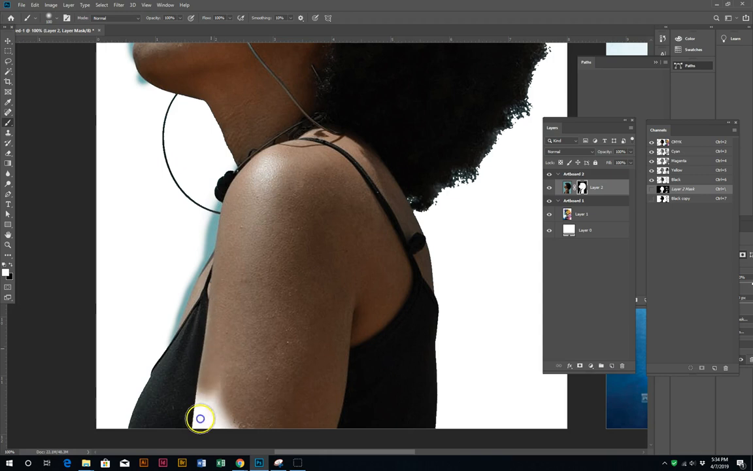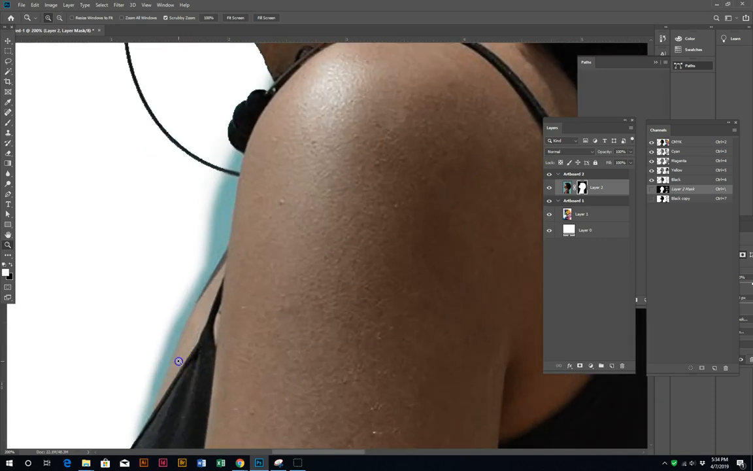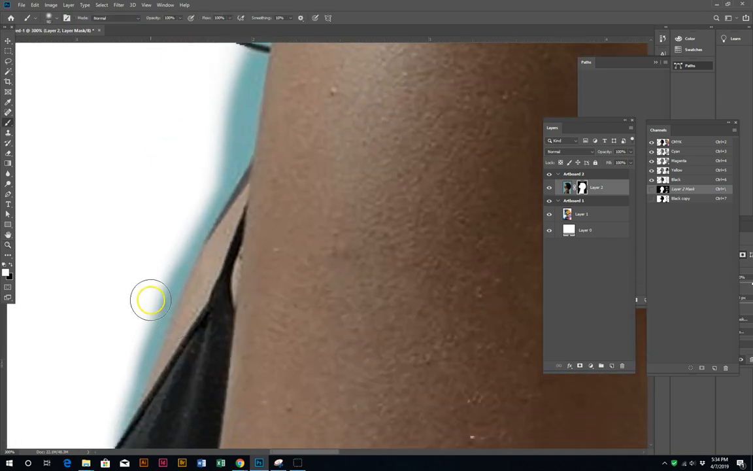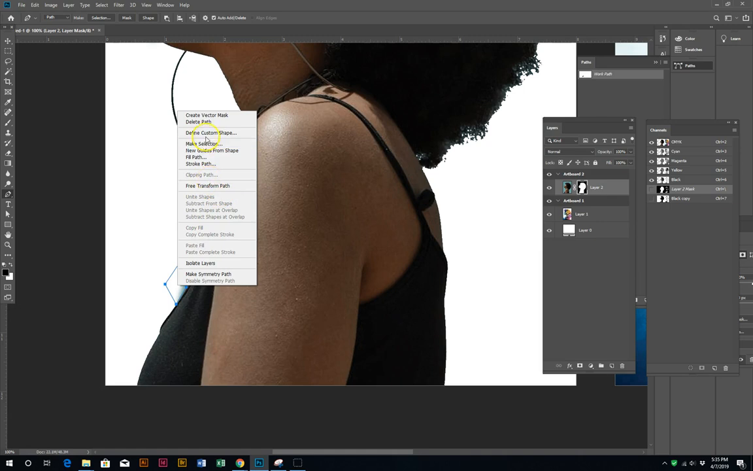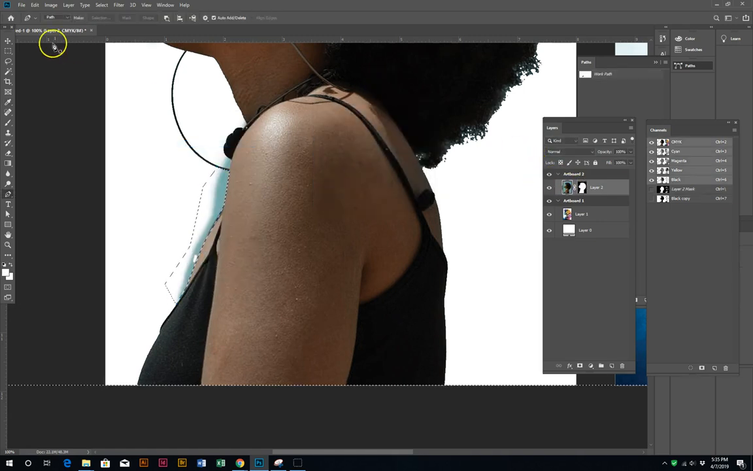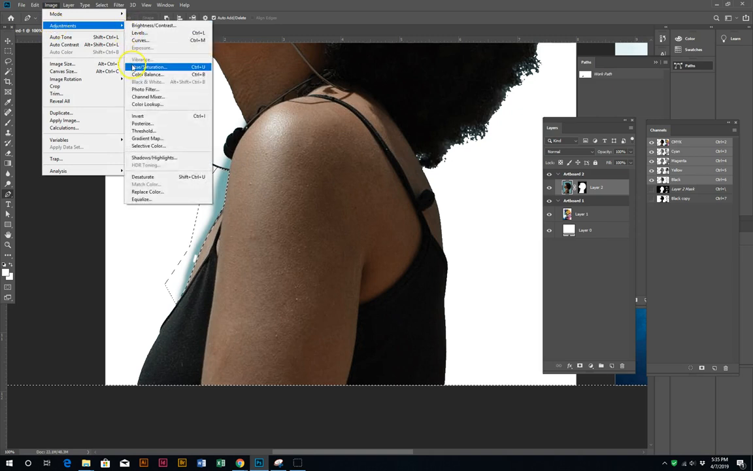So let's mask. There we go. And let's zoom in right here, and let's take this out. Let's use the pen tool. My friend, the pen tool. This is my favorite tool in Photoshop. I love it. You can mask things, you can make things. It's so cool. This is one of the first tools I learned in Photoshop, actually. And it's still my favorite. And I've been doing this for more than 10 years, so.